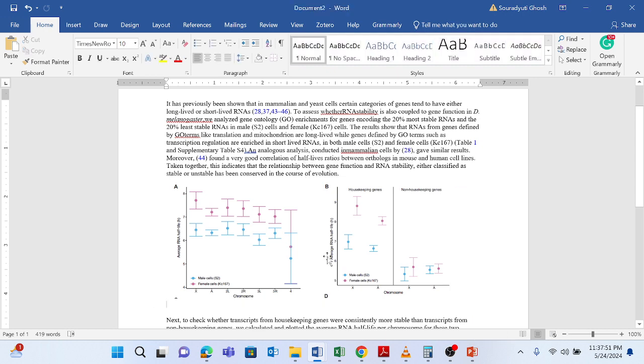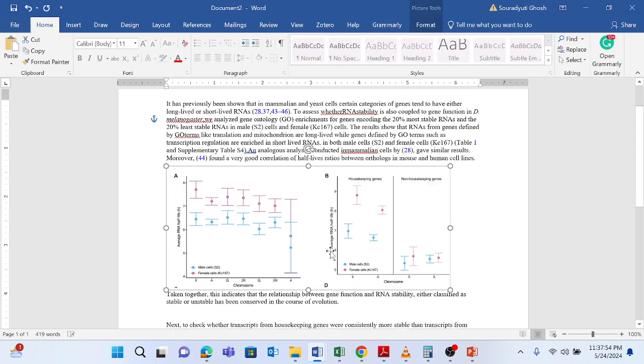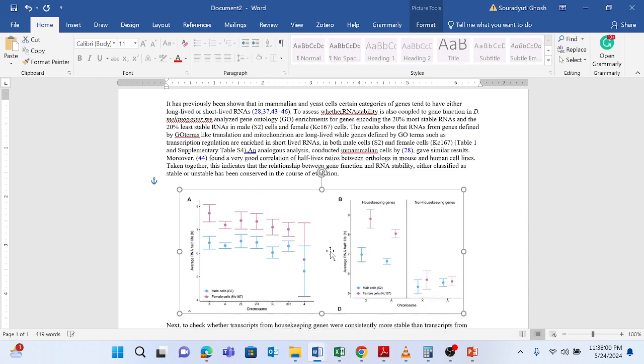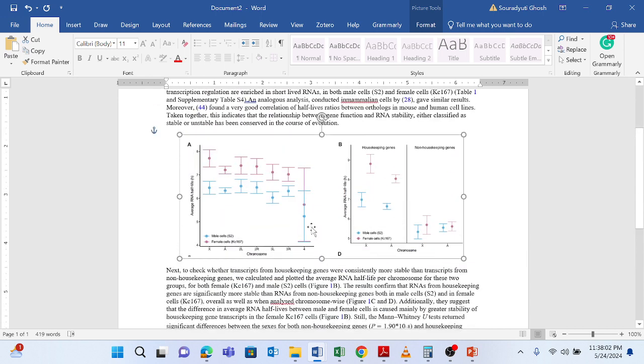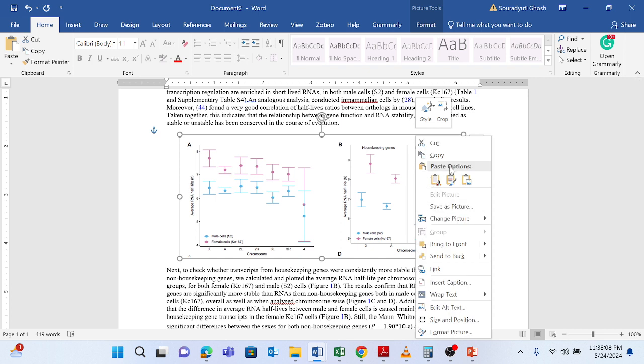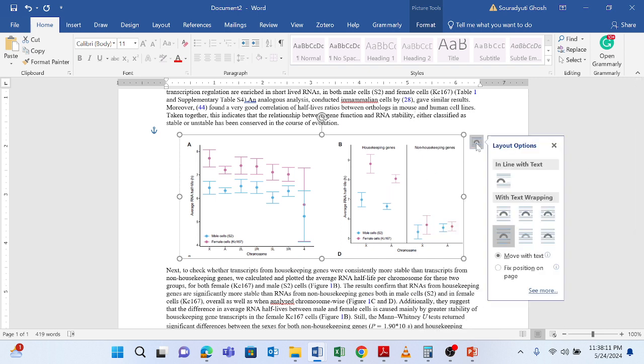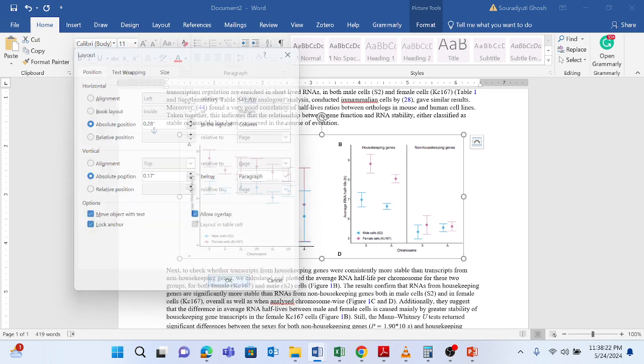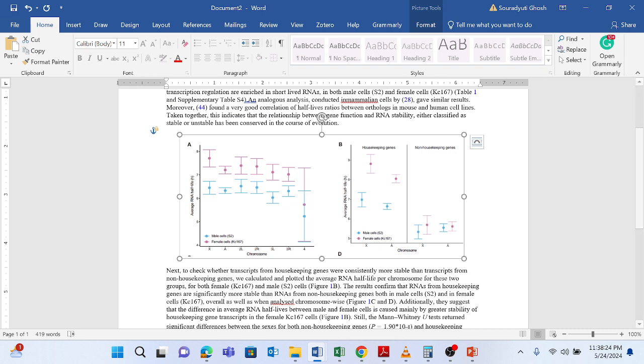Okay, so the top and bottom option lets you move the figure the way you want to, and the text will adjust accordingly. Next thing you want to do, you want to add some more options here. You click on this, see more, and here this should be absolute position, and then lock anchor. This ensures that this does not move unless you want it to move. So that's the lock anchor thing.